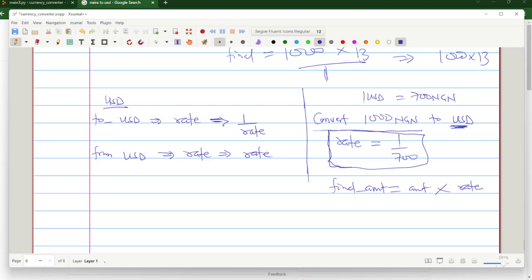But then I feel that based on all that we have discussed, this is like the simplest implementation, so that with the function that we have already written, the function should still work. We don't need to go and create a new function. All we need to know is, are we converting to USD or from USD, like that.